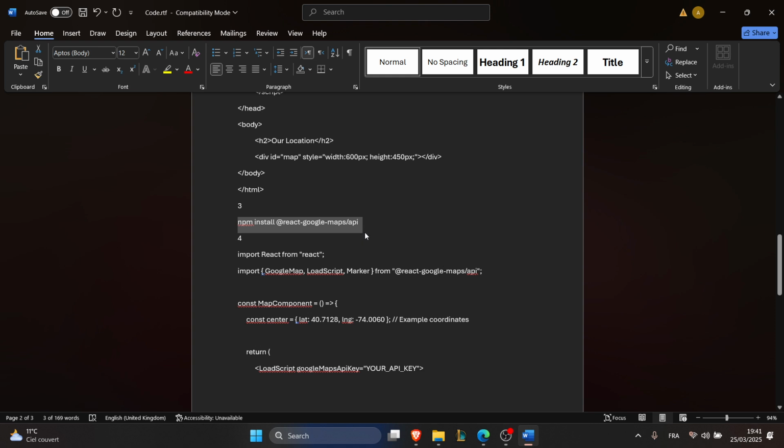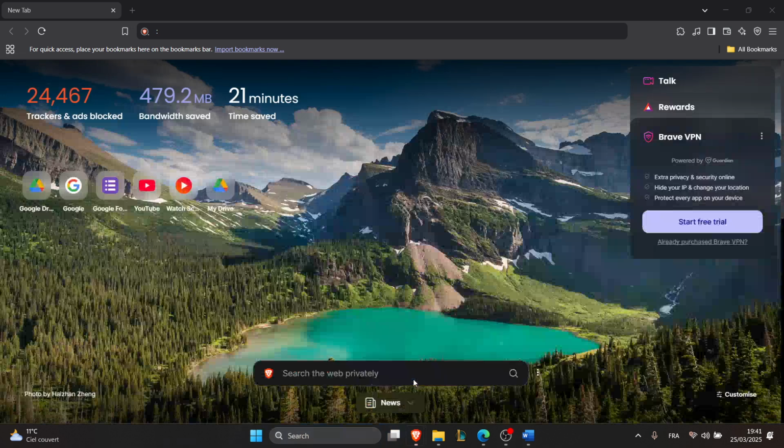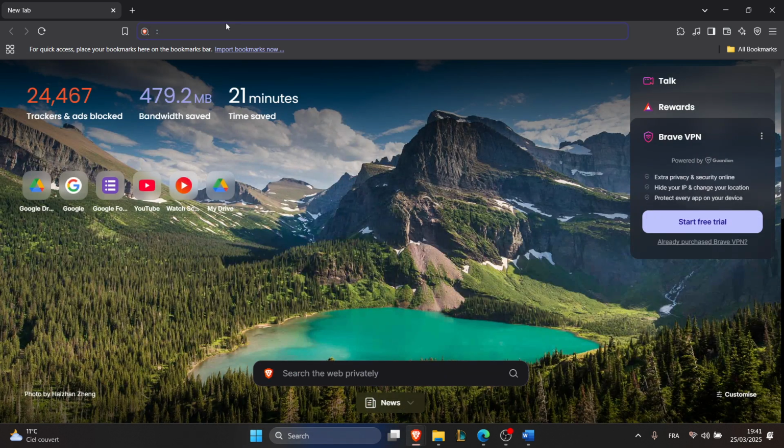Now the second step is to get a Google Maps key. Now go to Google Cloud Console and create an API key. After that, enable Google Maps JavaScript API and then create a Google Maps component by this code right here.